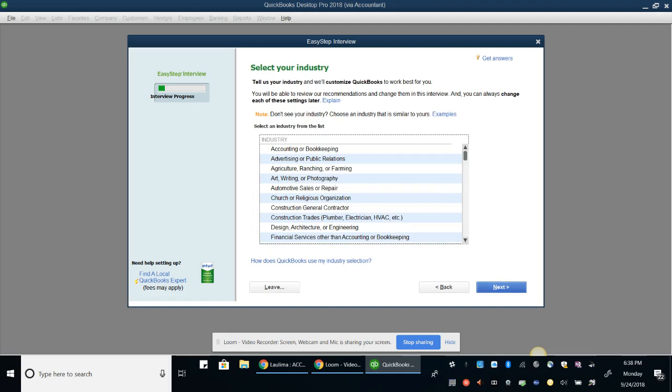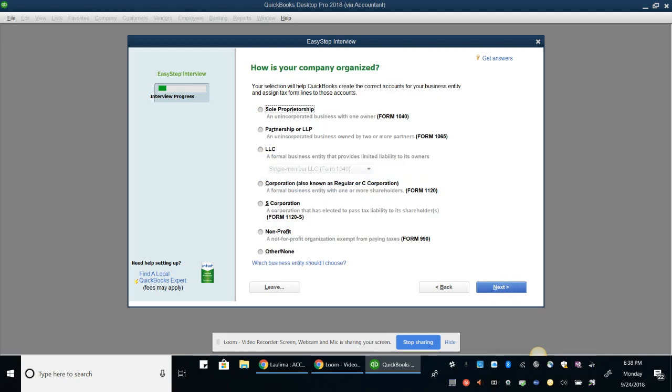So now we're going to select the industry. And we're not going to see a DJ industry. So we're going to go to the bottom, and we have two choices here. General product-based business, that would be for a store. General service-based business, which will apply to a DJ.